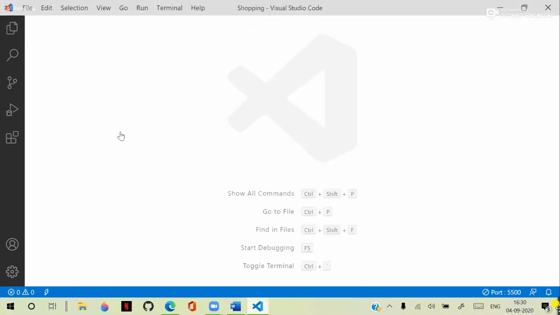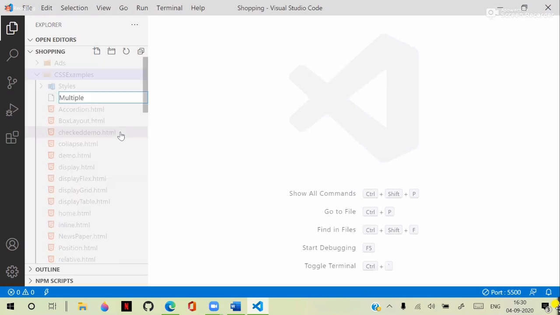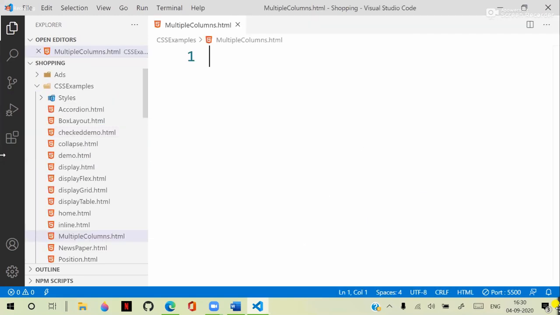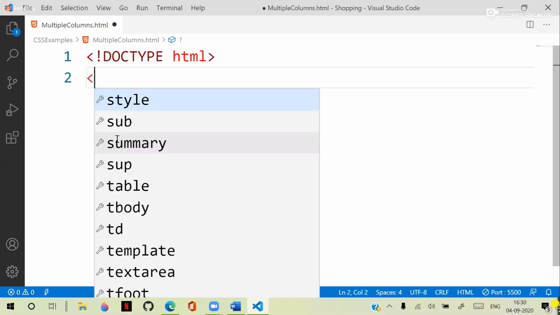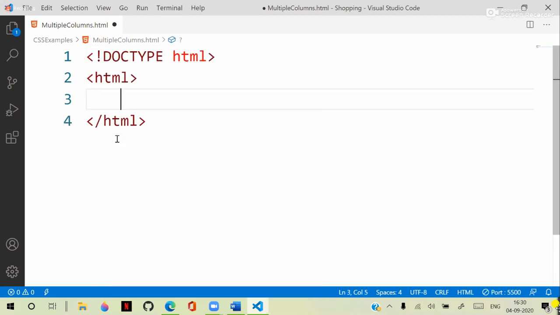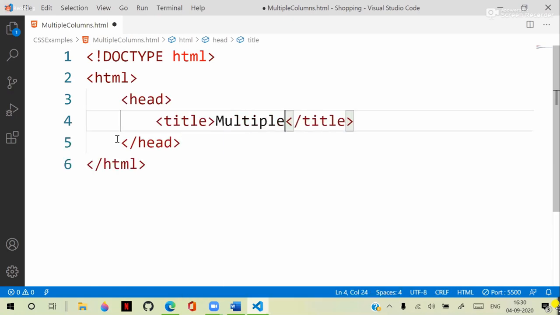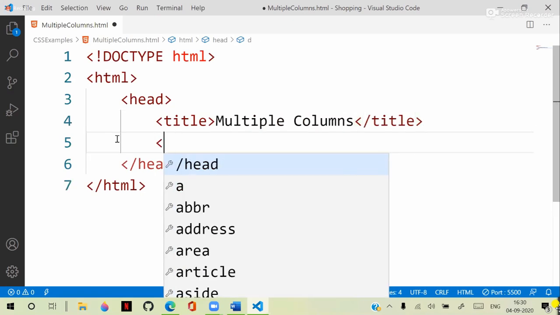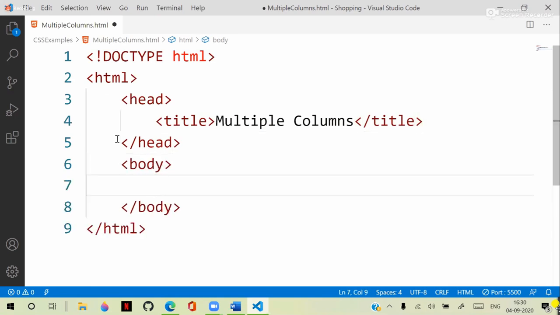So let's add a new file, multiple columns.html. Okay, and let's keep some content here. HTML, head and title. So multiple columns. Just like you saw, we designed newspaper-like content in the previous session. We discussed one simple example for that.